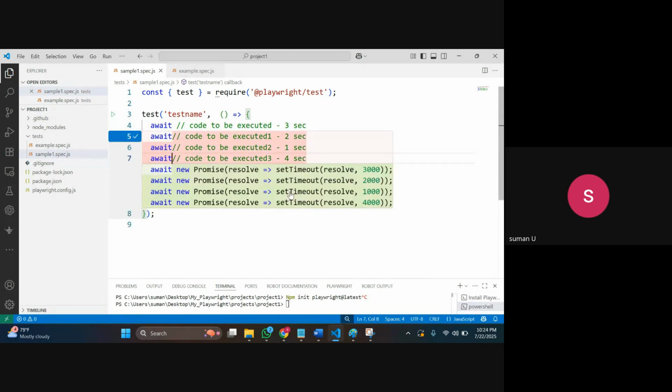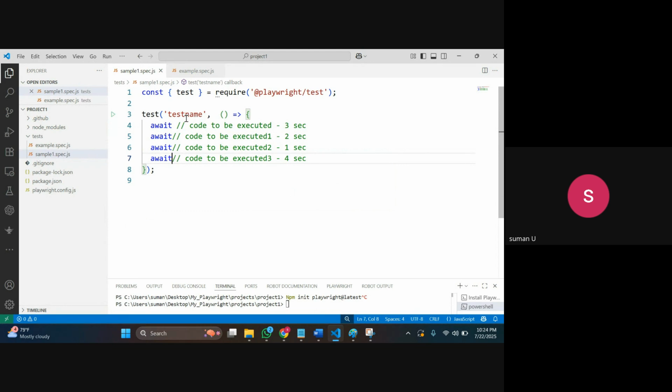What it means is, whenever it is executing this line of code, this await will make that script wait till that line of code gets executed successfully. If it is successful, then only it will start executing your second line. And here, if you write await, again it will wait till that line of code gets executed successfully. Then only it will try to execute the third line.